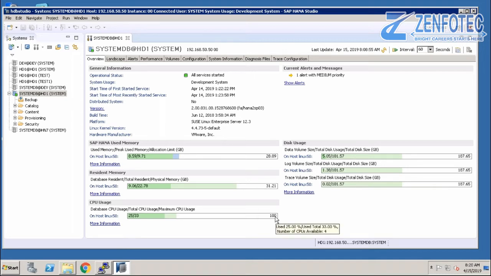Okay, if you have one CPU or two CPUs, here it will be shown as a percentage. So this is the 100% CPU. Out of 100, the current use is 25%, and the maximum is 33%. So this is not in numbers, this is in percentage.